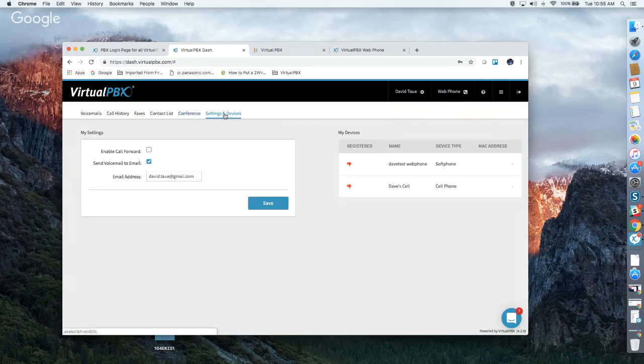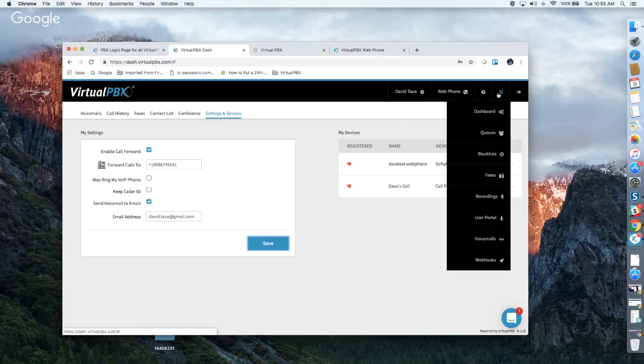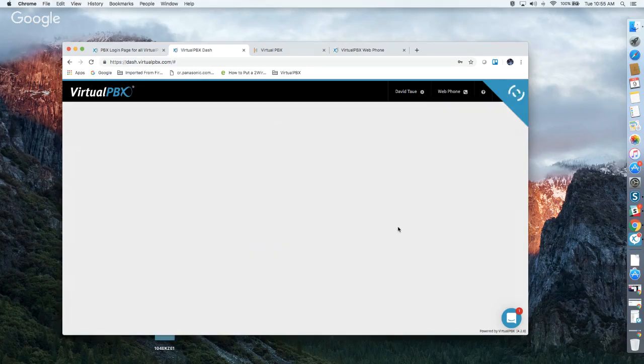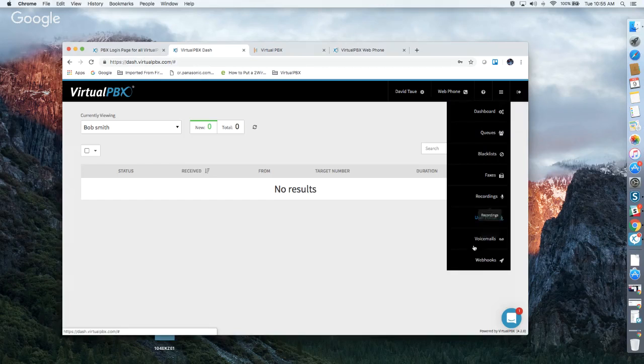Of course, the main thing people are going to use is under settings devices, because this is where they can enable their own call forwarding. And as an admin, you have access to your own user portal from this page. Voicemails, this is just like the fax manager. It's a voicemail manager. You can get to any user box to get to whatever voicemails they may have. And then webhooks, this is more of an advanced feature, basically allows you to use APIs to link your Dash with particular other programs.